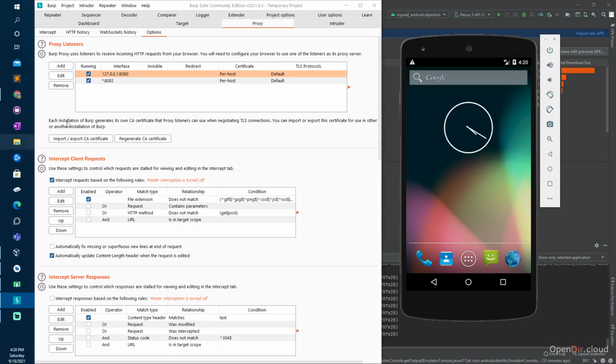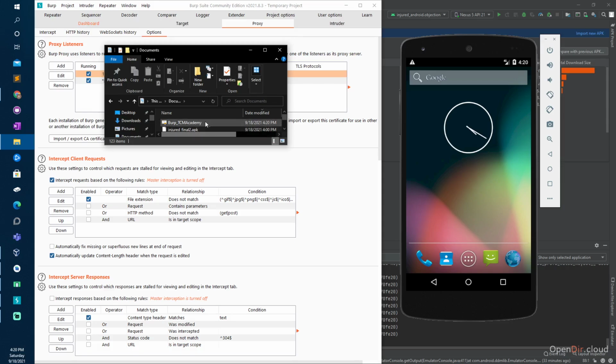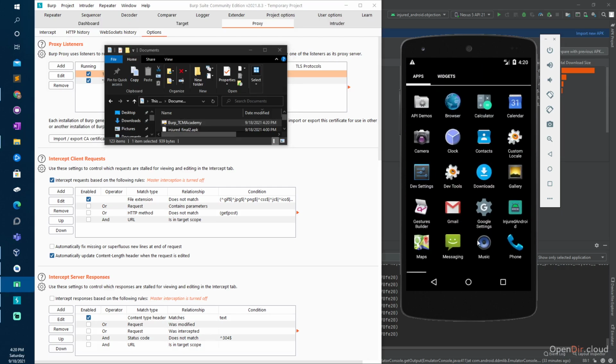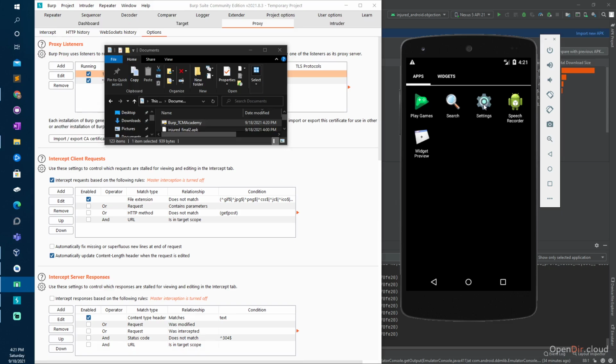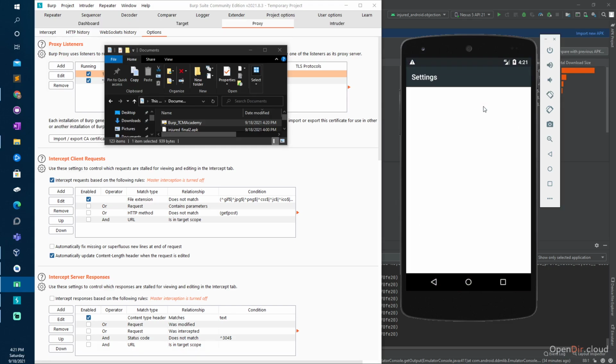So I'm going to have to open a file explorer here and go to my documents, which is where this was saved. And here you can see the burp_tcm academy certificate. I can actually simply just take this and drop it into my Android phone. And now we're going to go to the settings so that we can actually import this certificate into the phone so that it trusts Burp as a CA certificate. We're going to go to settings here, and then depending on the version of the Android operating system, it's usually under security here or something like accounts and security.